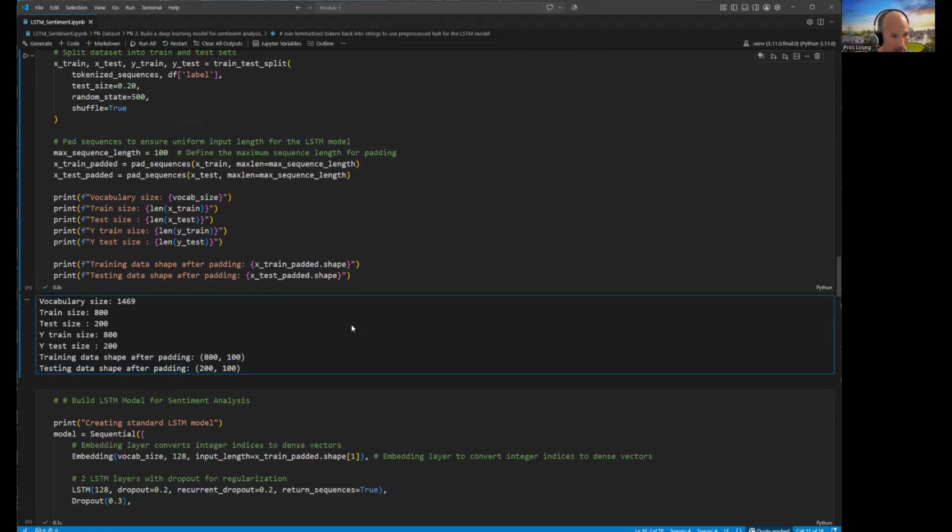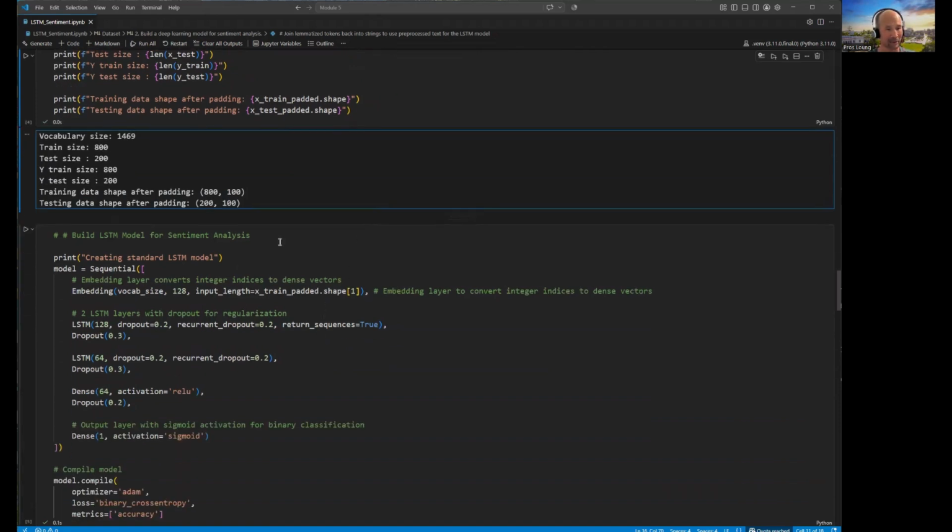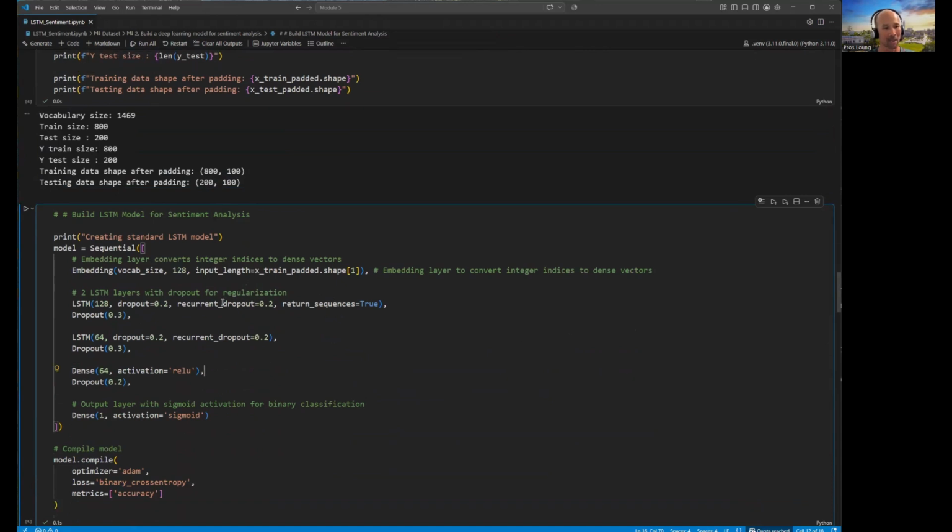Okay. So the next part is building the LSTM deep learning model. So the model consists of an embedding layer, LSTM layer, dense layer, and then output dense layer. So let me explain what each one of them does.